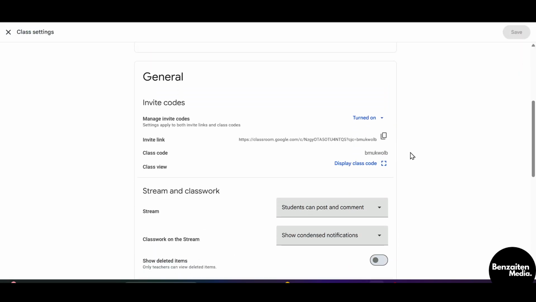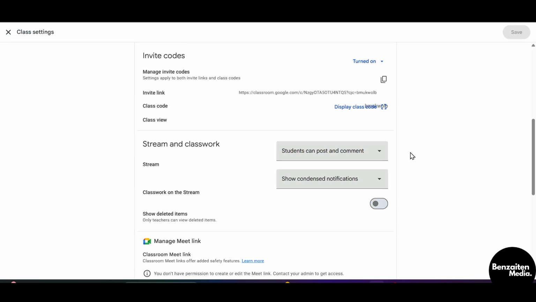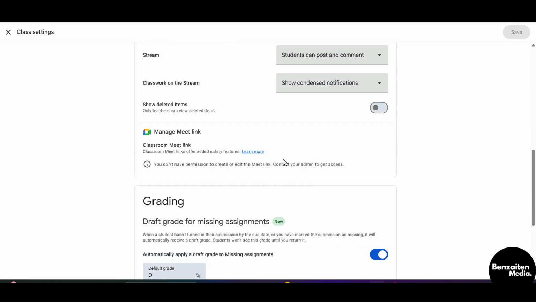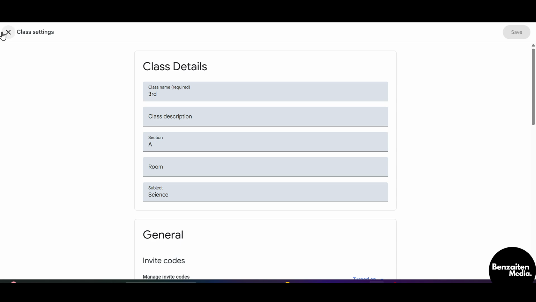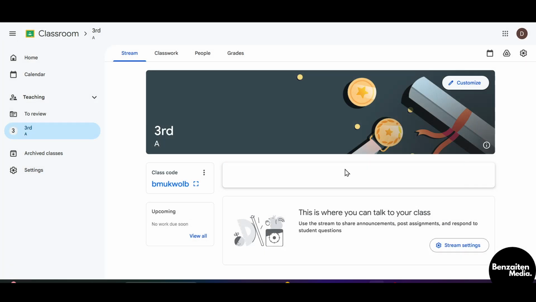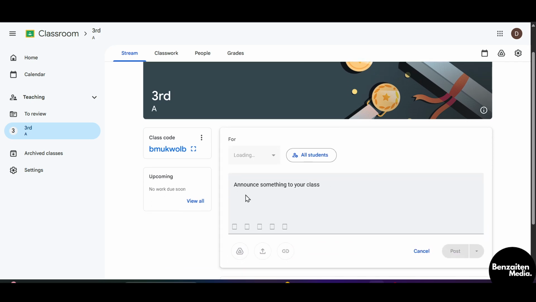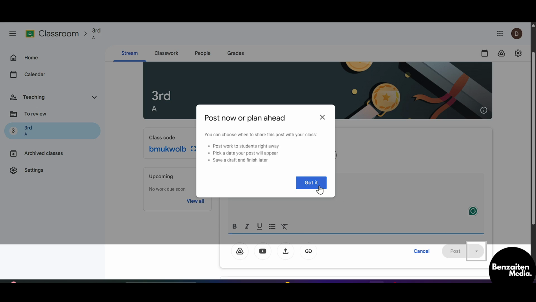Click on that, and if you are the admin, scroll on a bit, and then here you will see an option to generate a Google Meet meeting link. So click on generate, and then when the link is generated, just simply copy that link, and then you can just paste it here in the announcement section. As you can see, the announcement section has been opened.